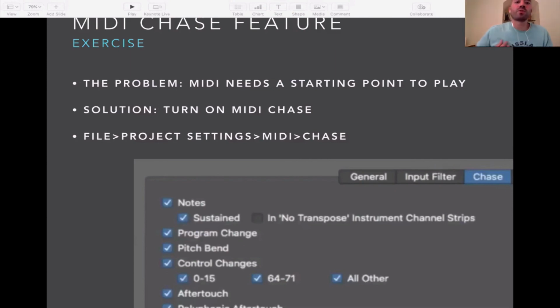So let's go through our first exercise. The problem: MIDI needs to start with a note. It needs a starting point to actually play. Have you ever been writing and you press play in the middle of a region and it doesn't play the actual sound until it gets to the next part, right? It's kind of annoying. Let me show you guys how to turn this off.